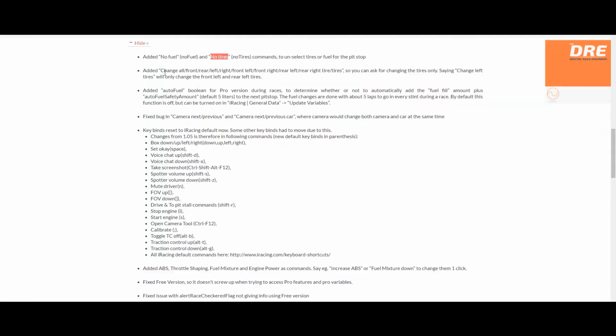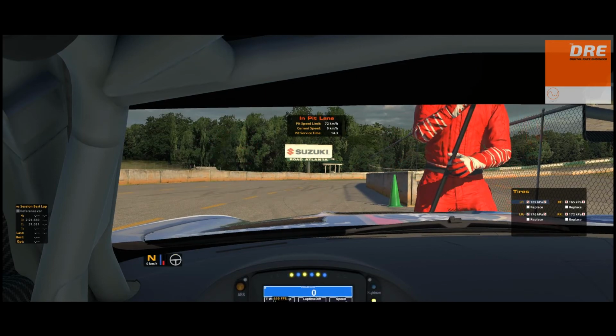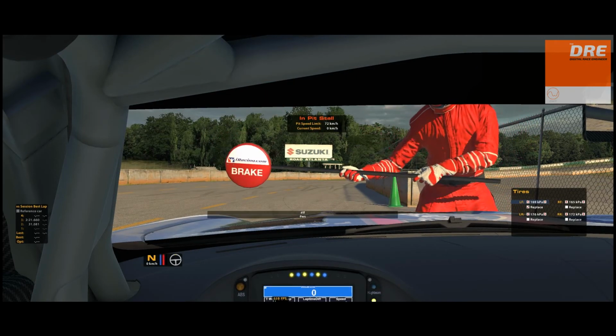You can also just get your tires changed without having to increase or decrease tire pressures. So you can, for example, say change left front tire. Change front left tire. Front left.